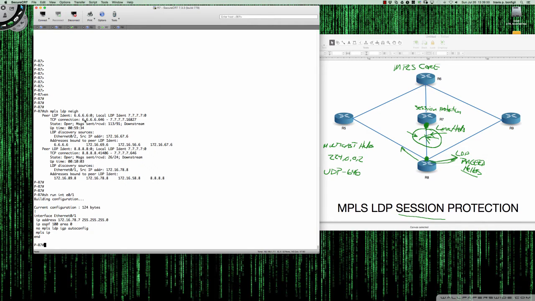If we look up here, it's just the opposite, right? Router 7 is the initiator. You have your random high port, and then where is router 7 connecting to? He's connecting to router 6, which is up here on port 646. So we would say that 7 is the client here in its LDP adjacency with router 6.